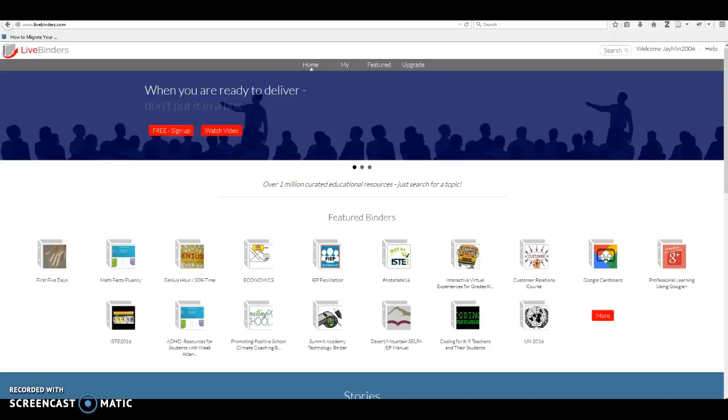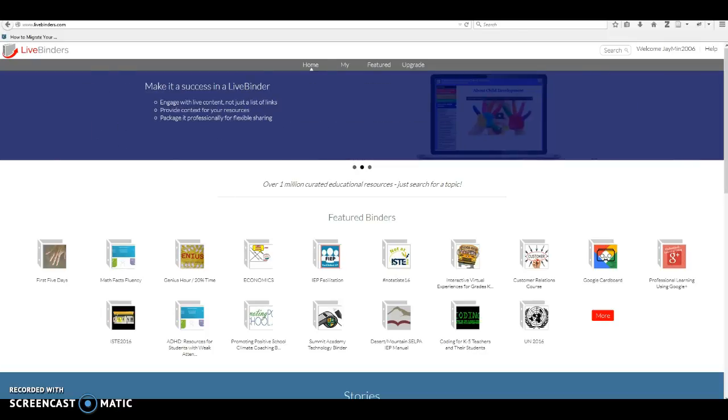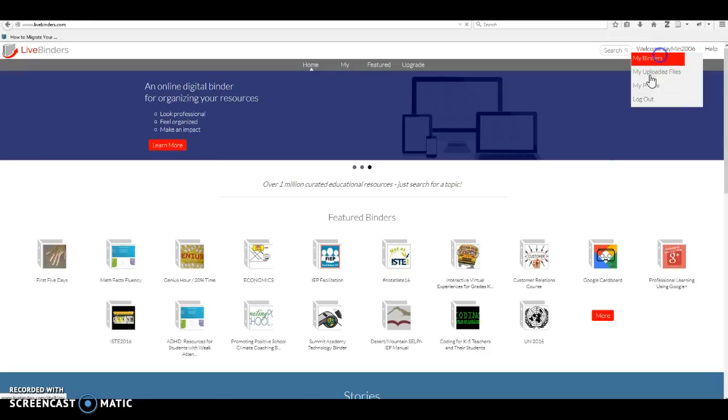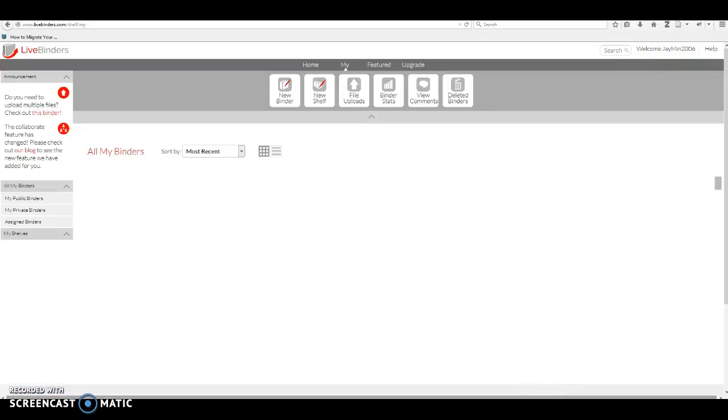Normally, I think on your first time, if I remember, they automatically take you to the My Binders homepage. In my case, it did not, so I will hover over my username, and you can see that there is a button for My Binders, My Uploaded Files, My Profile, and to log out. So we'll click on My Binders. And now we're at the My Binders homepage.